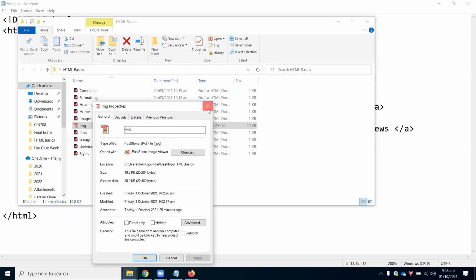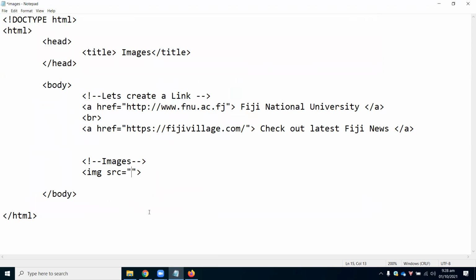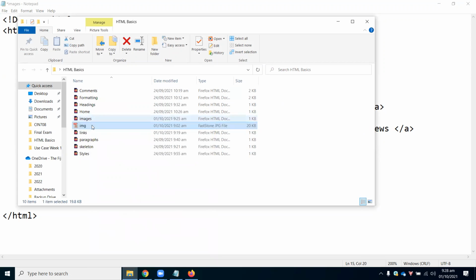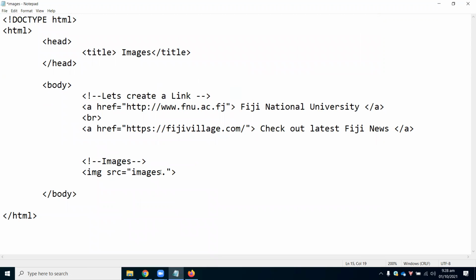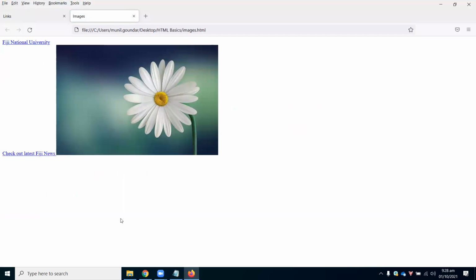So I need to be very careful and type img, for image, dot jpg. Control S to save, go back to the browser, and refresh your page.